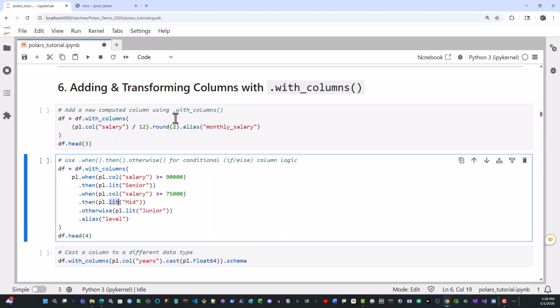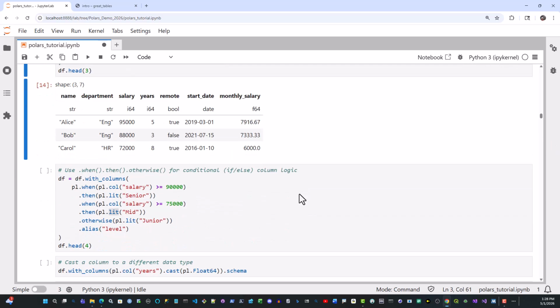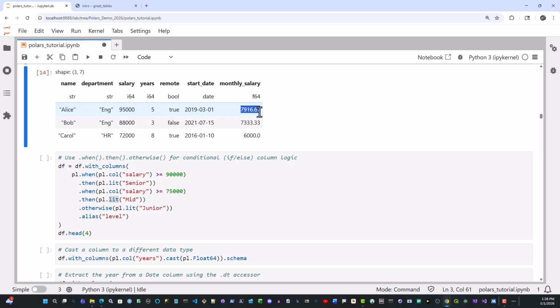So here what I'm saying is we want to add a new computed column using this with_columns. And what we're going to do is take the existing salary column, divide it by 12, and then round it, and then we're going to call it this. And here you can see what that turns out to be. So that'd be these numbers over here. So that was the original salary, divided by 12 is this monthly salary.